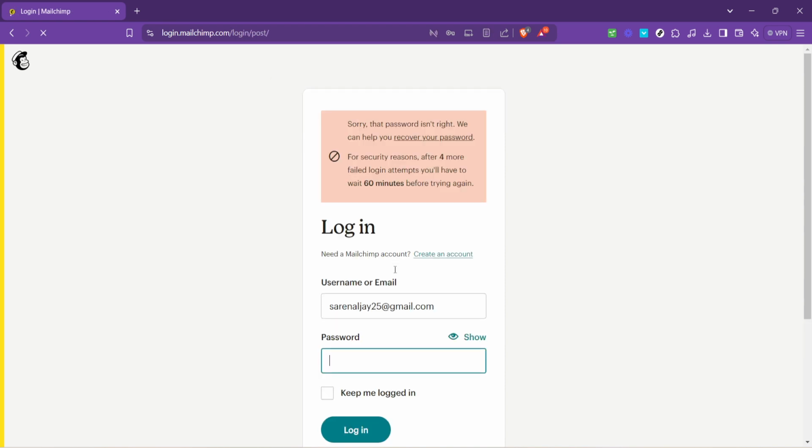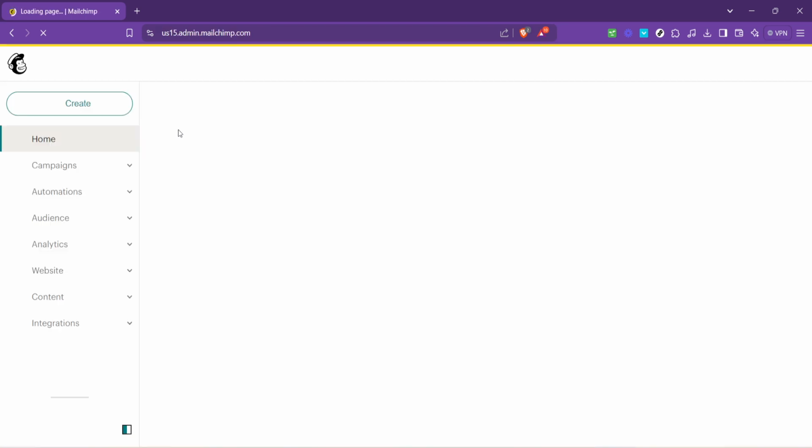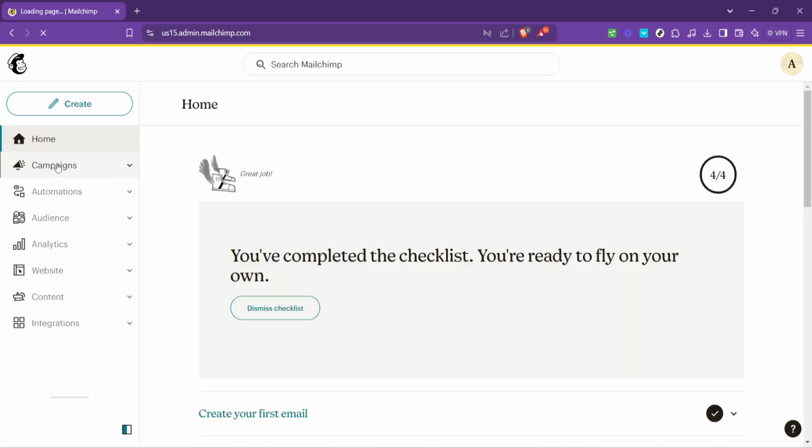Upon successfully logging in, you'll find yourself on the Mailchimp home dashboard. This is the nerve center of your Mailchimp activities. But for our purpose today, we'll focus on the campaigns section. So go ahead and click on the campaigns option, which can usually be found on the left-hand side menu or sometimes prominently displayed on the dashboard itself.